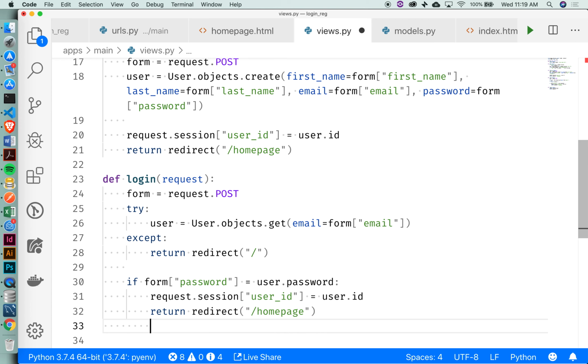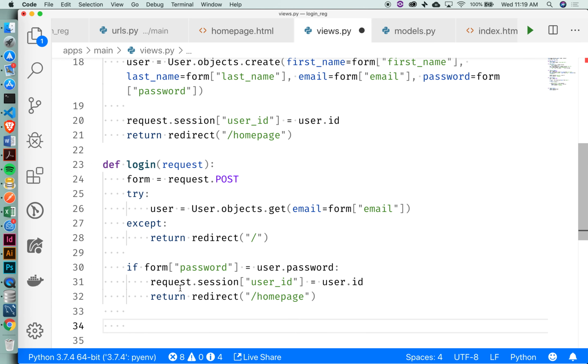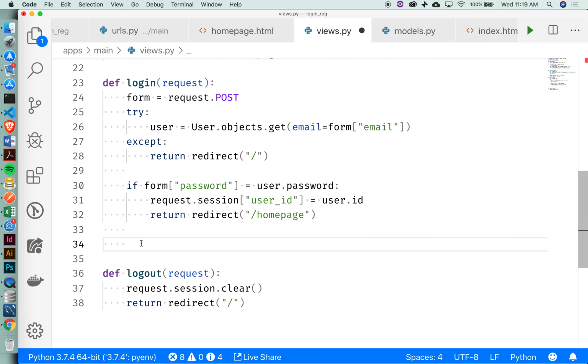Okay. Let's check one other thing here. So if we've gotten this far, in other words, if the password did not match, what do we want to do?